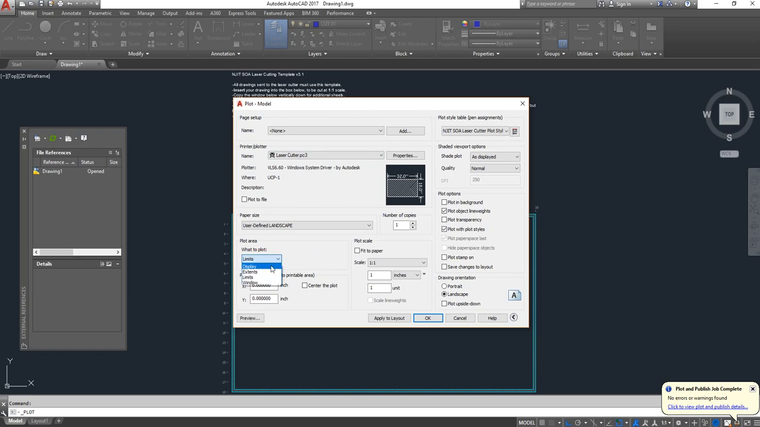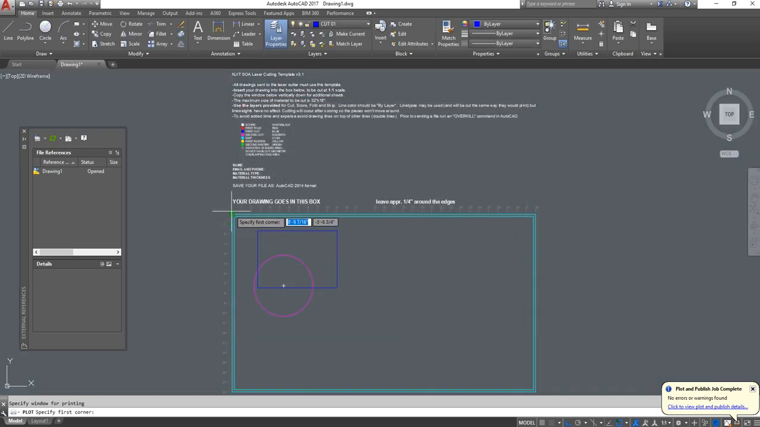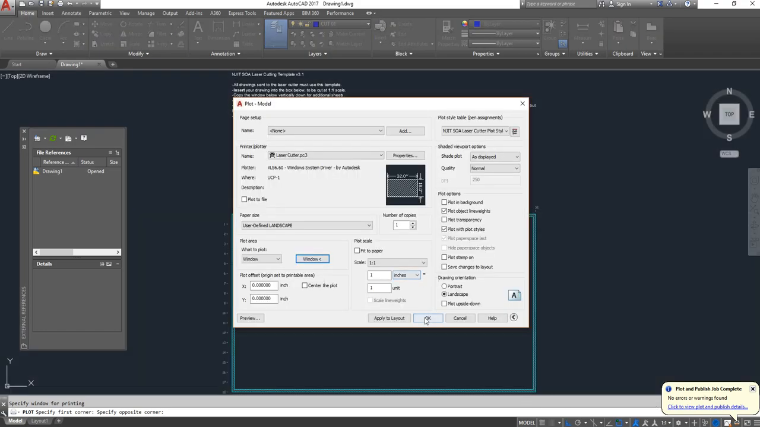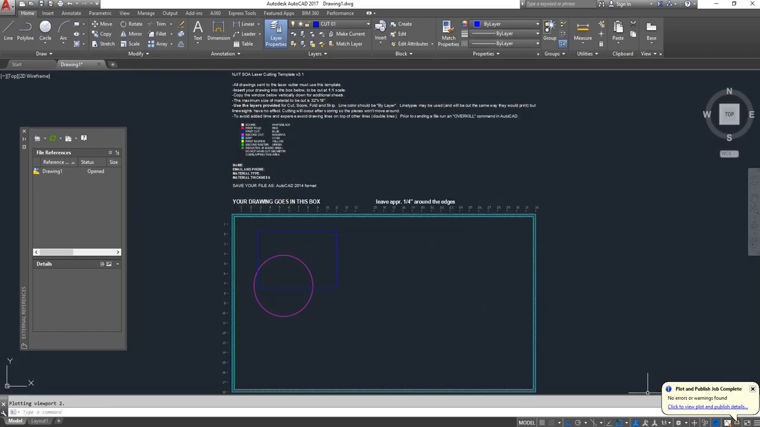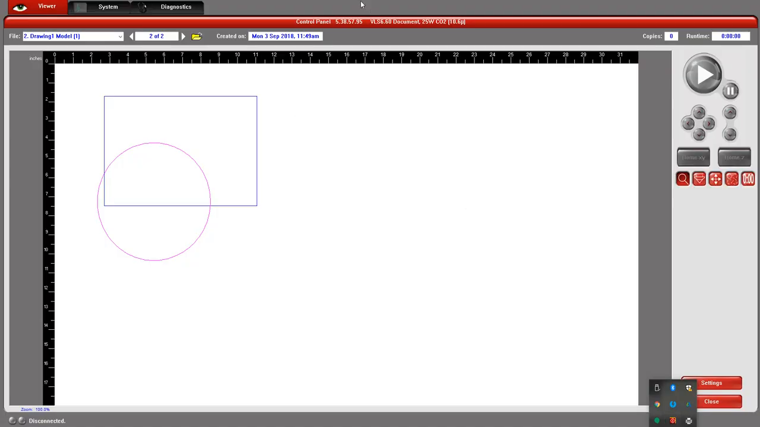So select laser cutter, go to Window, click Window again, and just go from top left to bottom right, and hit OK. Now your UCP will be in your Task Manager. It looks like this little spinning red diamond, and there you go. Your files have been loaded into the UCP.